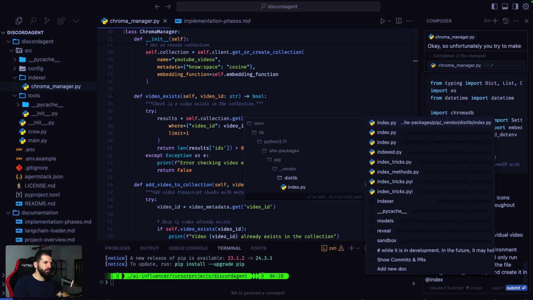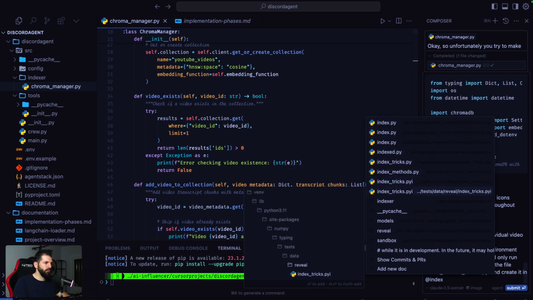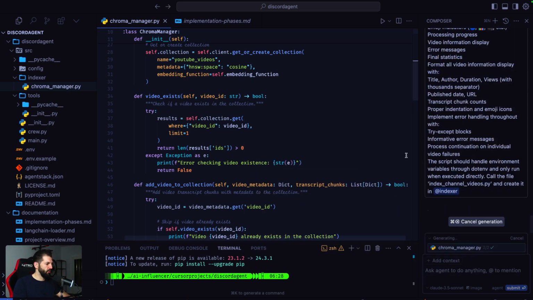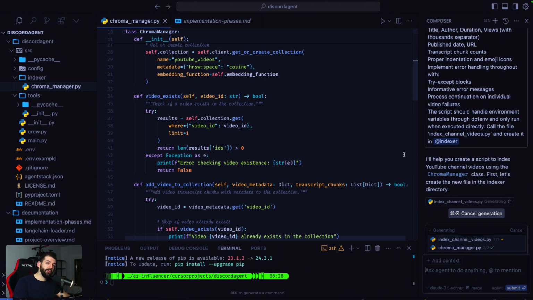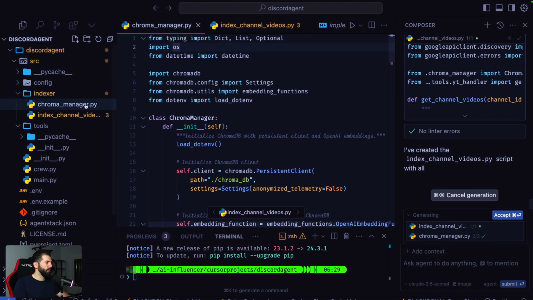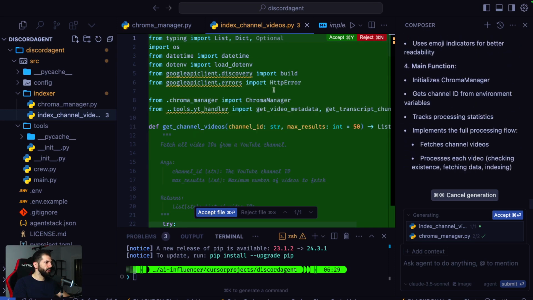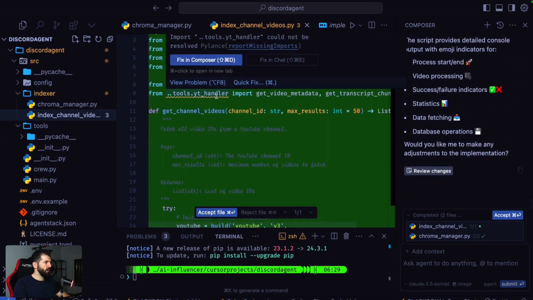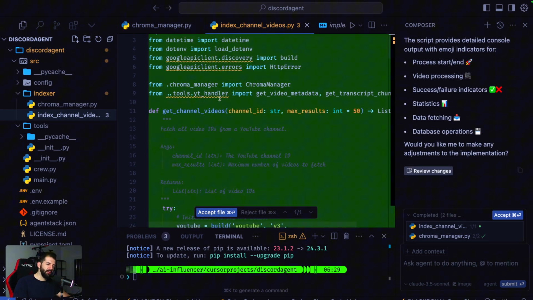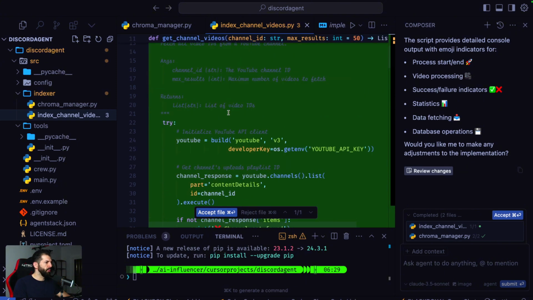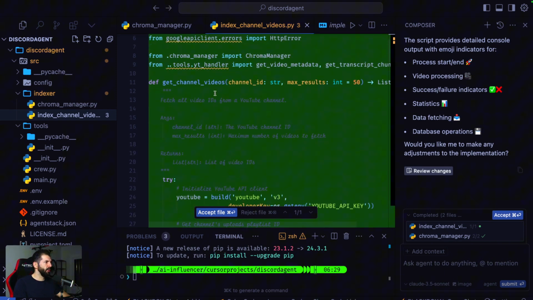So you want to actually link the correct folder, and then we need to hit enter and we'll see if this works on the first try. So apparently we get a bunch of errors, right? Because we have to install the Google API client and so on. And we also need another file, which is called YouTube handler. Don't worry, we'll create this in a bit, but let's have a look at the get channel videos function.